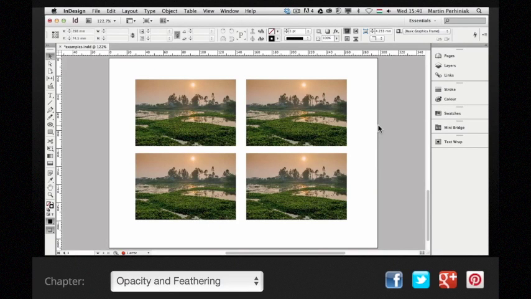When we place images into InDesign, we have several options to make changes to them. We already learned about changing the frames, but there are other things we can do. In this video, I am going to talk about changing the transparency and adding some feathering effects around the edges. So first of all, let me show you how to change transparency.